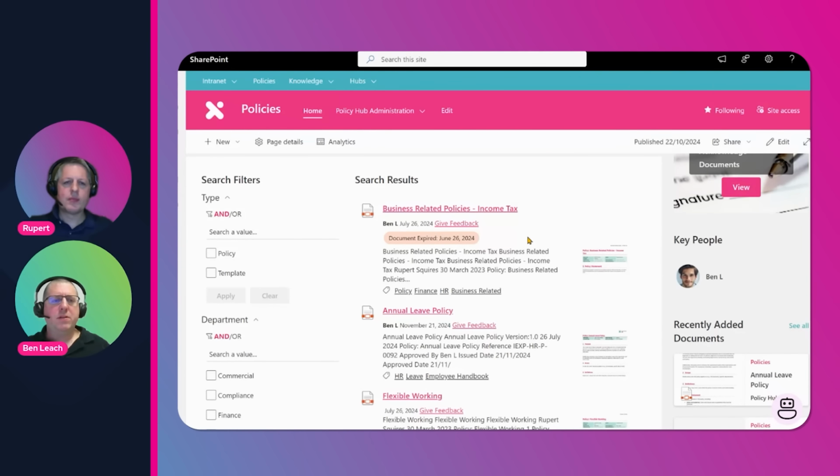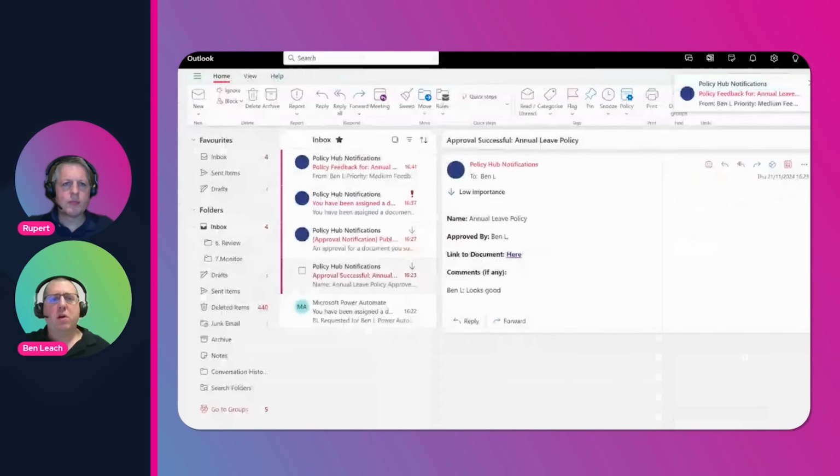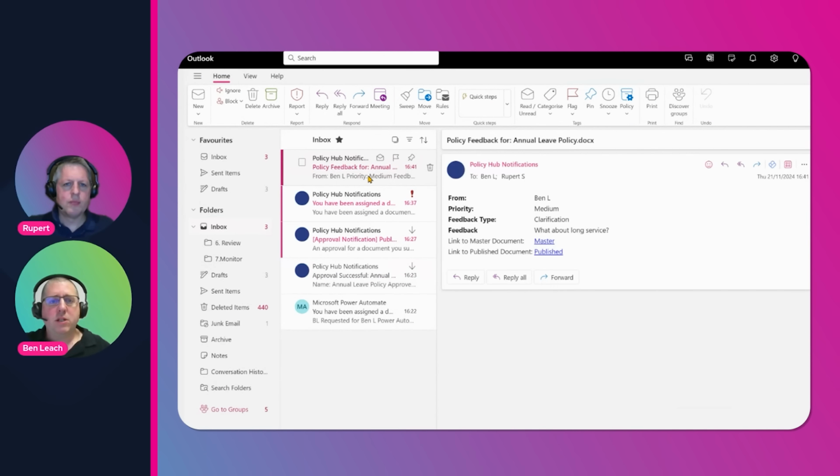So we talked earlier about the sort of significance of having the owners assigned to the document. When you submit some feedback, really it's the owners that need to be aware of it. And there's a few ways that you can achieve this, but what we've done is, first of all, the owner will receive a notification, but also, there we go. So that's actually come through straight away. So we can see that feedback's come through. They've actually got a link to the original draft version, the master document, as well as the published version.